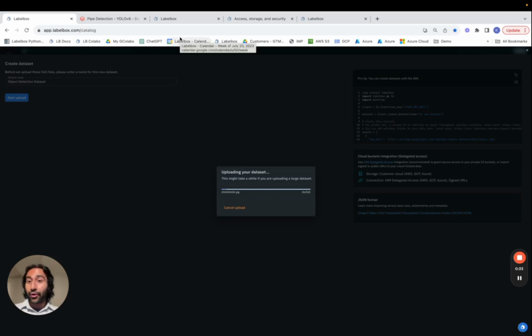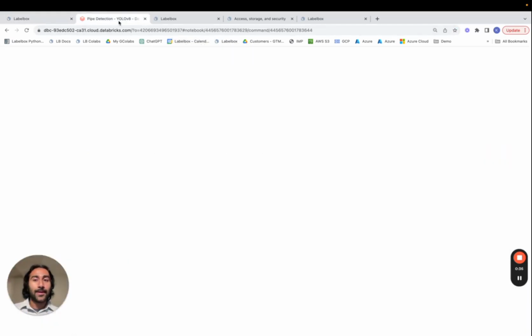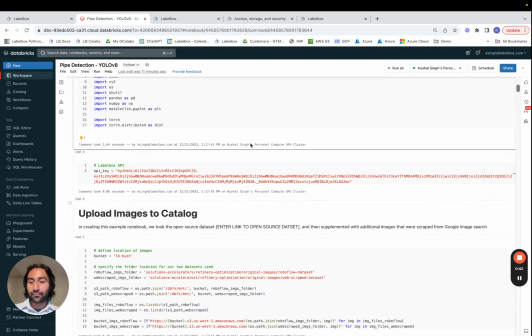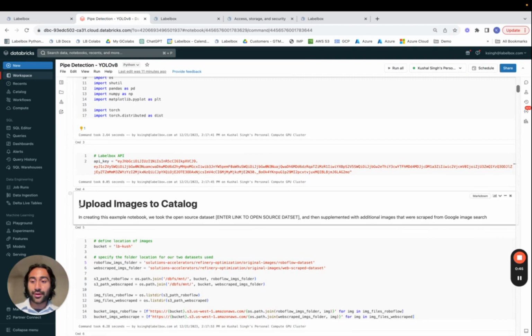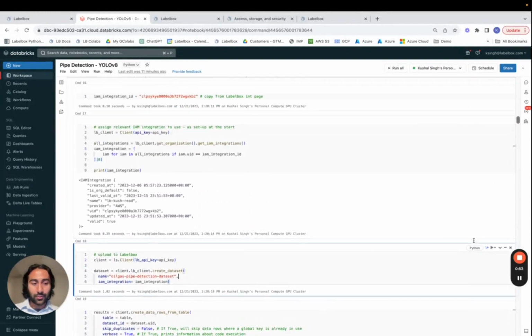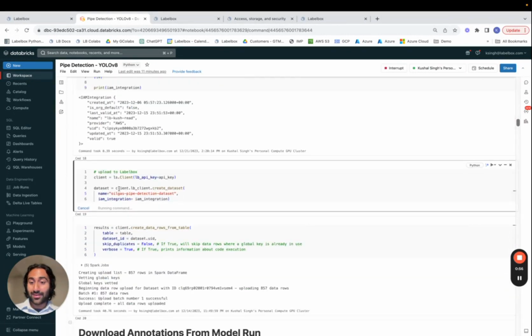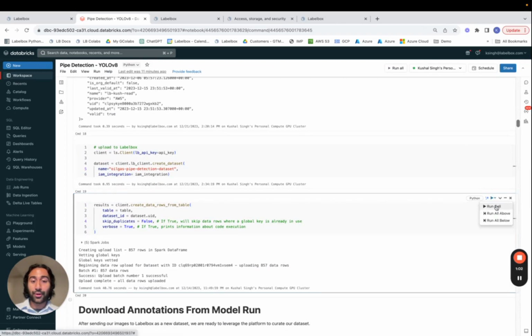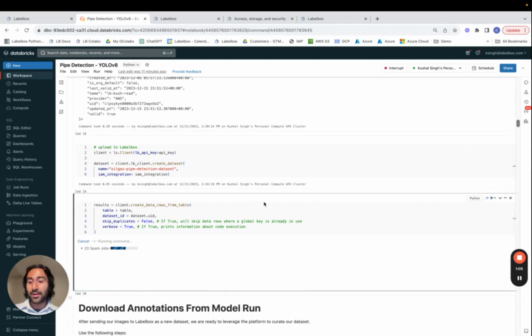Alternatively, and the preferred way to ingest data for this exercise is to run the cells of code that accompany the script in this guide. So over here, we want to run all the cells under this section for uploading images to catalog. And if we do that and then scroll all the way down, we can see the cell to create the dataset within Labelbox, and then to actually upload the data rows or images themselves to that dataset. So now this is creating the upload list, and once this is finished running, we'll be able to see all of our data within the platform.